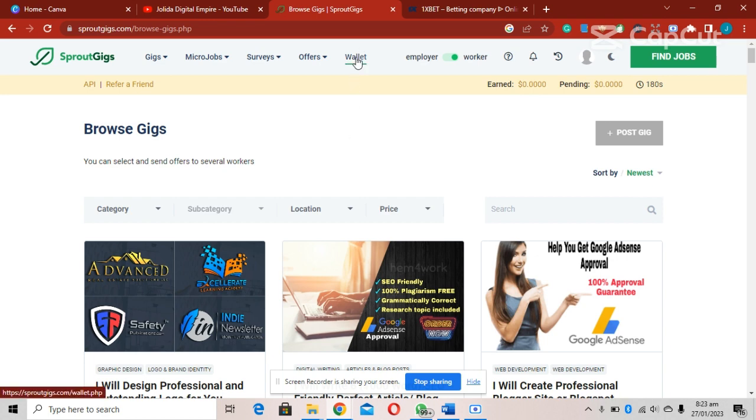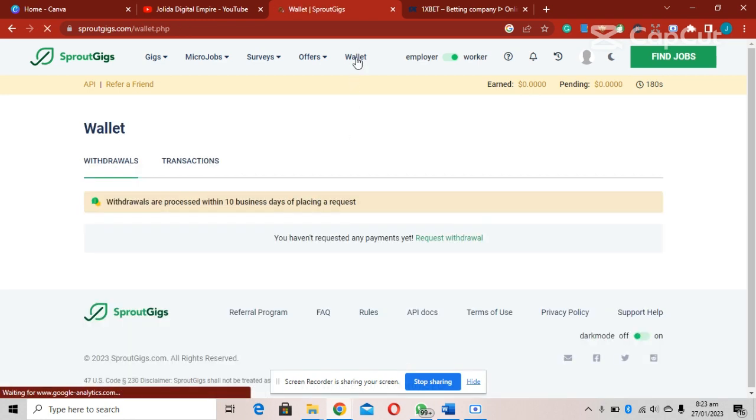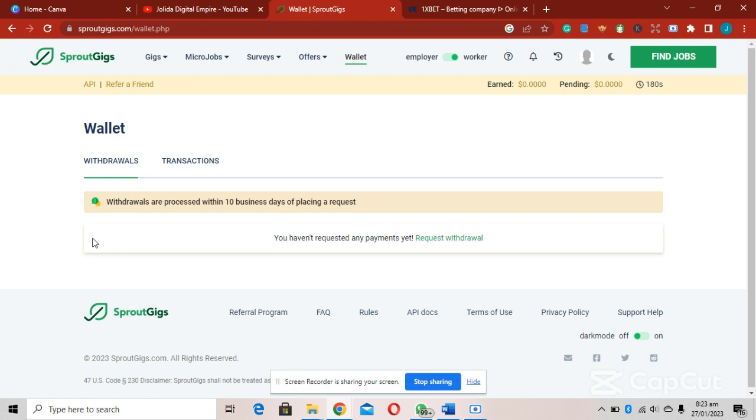This is your wallet, this is where you deposit money or you withdraw money. The moment you earn up to $5 here, you can come here and place withdrawal. You see, withdrawals are processed within 10 business days of placing request. So you must have a PayPal account where they will pay you directly into your PayPal account. You can withdraw into your local currency, that's if you are in Nigeria, Naira or Ghana cedis or whatsoever. So you click on request withdrawal.